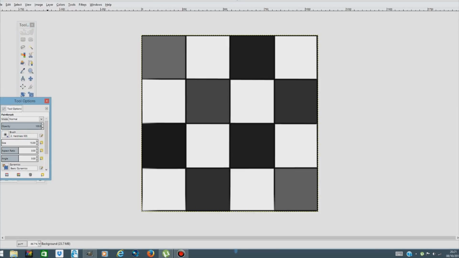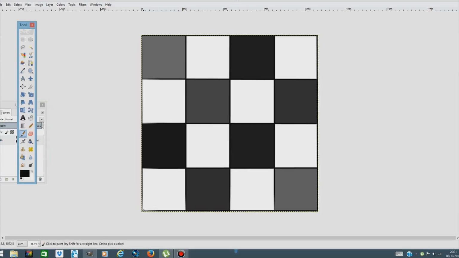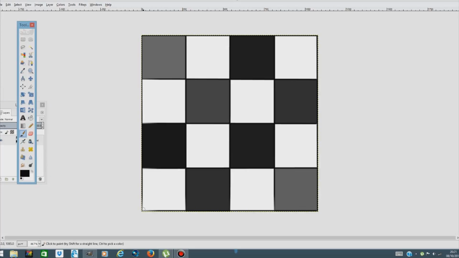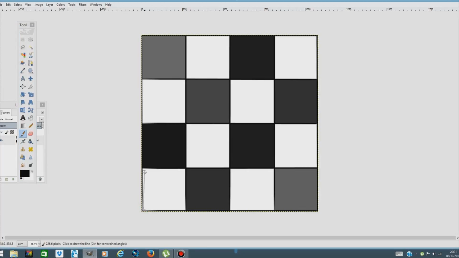To give the tiles a bit of a 3D appearance, we're going to use our brush tool again, and then lower the opacity to somewhere around 22. We're going to increase the size to somewhere around 25 and then use the previous method just a bit more on the inside to create this 3D appearance.